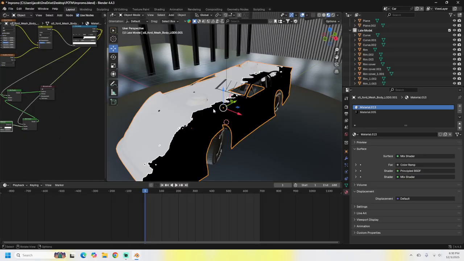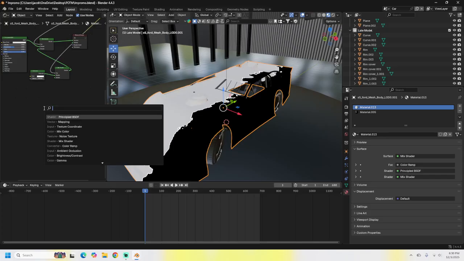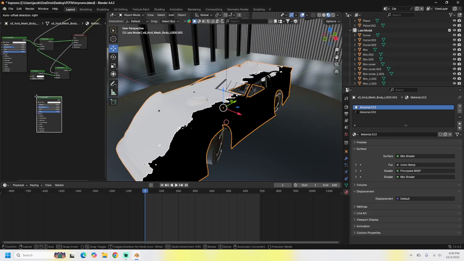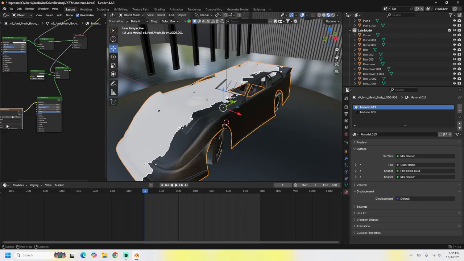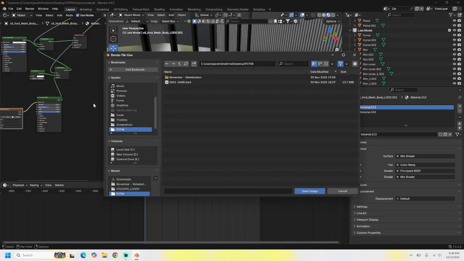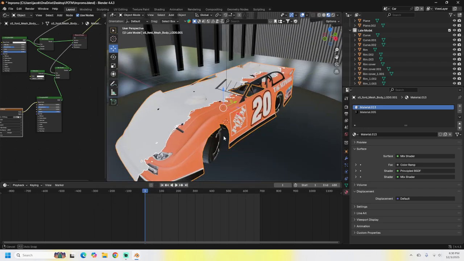We want it to be animated, and we want to have that cool effect that I had. So now we're going to add another principled BSDF and connect this into the shader right there. This base color is going to be your car texture, like an image texture. We're going to open it. It's this one.